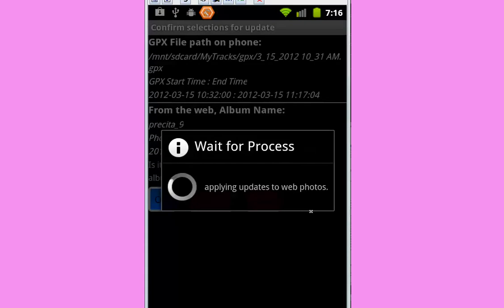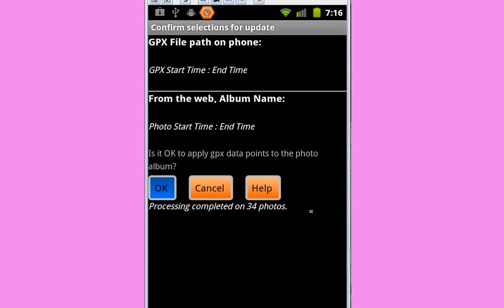And there the app goes. It's updating my 34 pictures. It's applying geotags to every one of those pictures on the web. And there it's done. So it updated 34 pictures in, I don't know, 7-8 seconds. So now I've completed the geotagging. I now have a tagged, mapped album of photos. And that concludes the demonstration on how the app works.